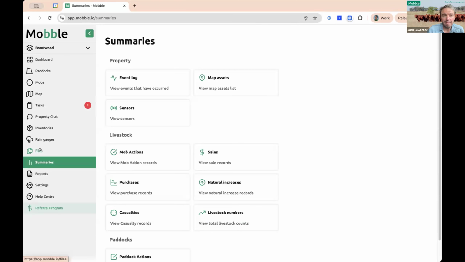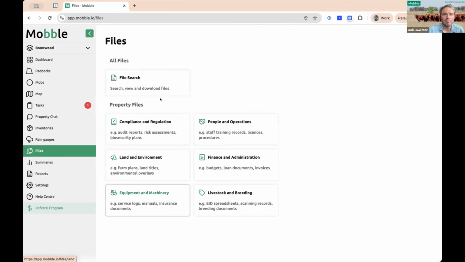We have a files section here. For all those files you're adding to sales, purchases, mob actions, tasks, there is a way you can access all files via the file search function here. And we've also added this concept of property files, property level files. So you might want to have a central place for compliance and regulation files like a biosecurity plan. Maybe you have some operations for the team that you want them to access quickly and ongoing. So there's a few little folders there you can upload files to.